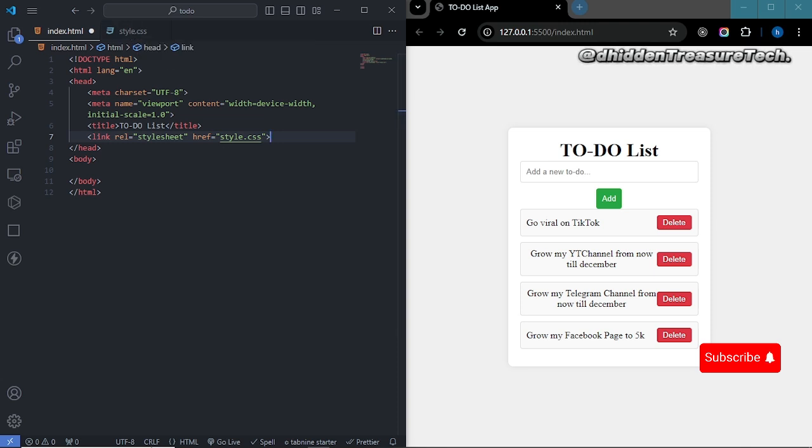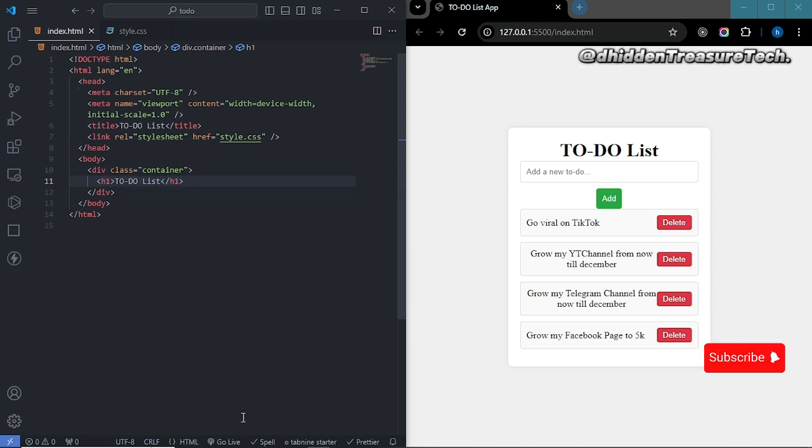Okay, so what else do we need? Inside our body, we'll create a container like this. Then we will have our h1. Our h1 we have to-do list. So we'll save this, run it.